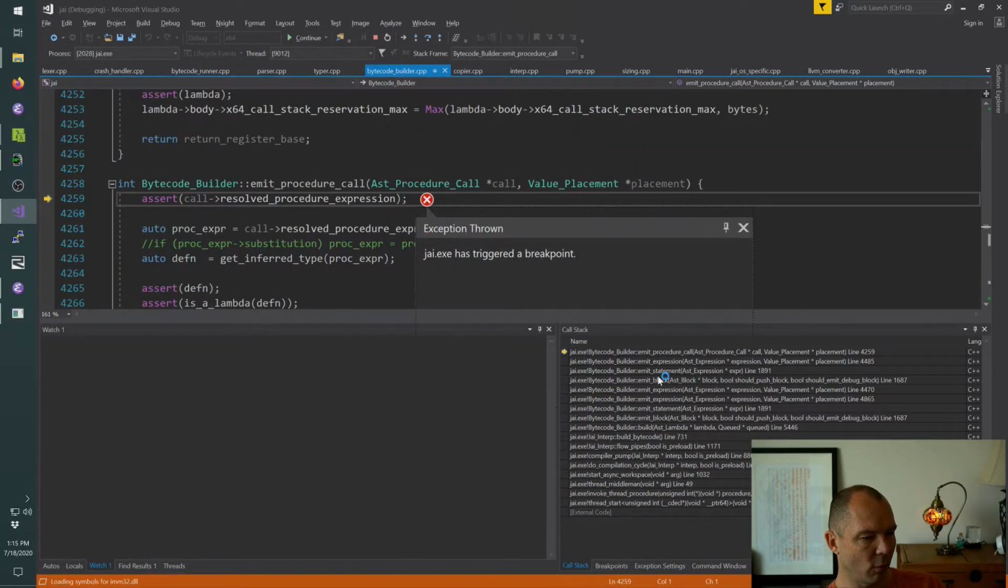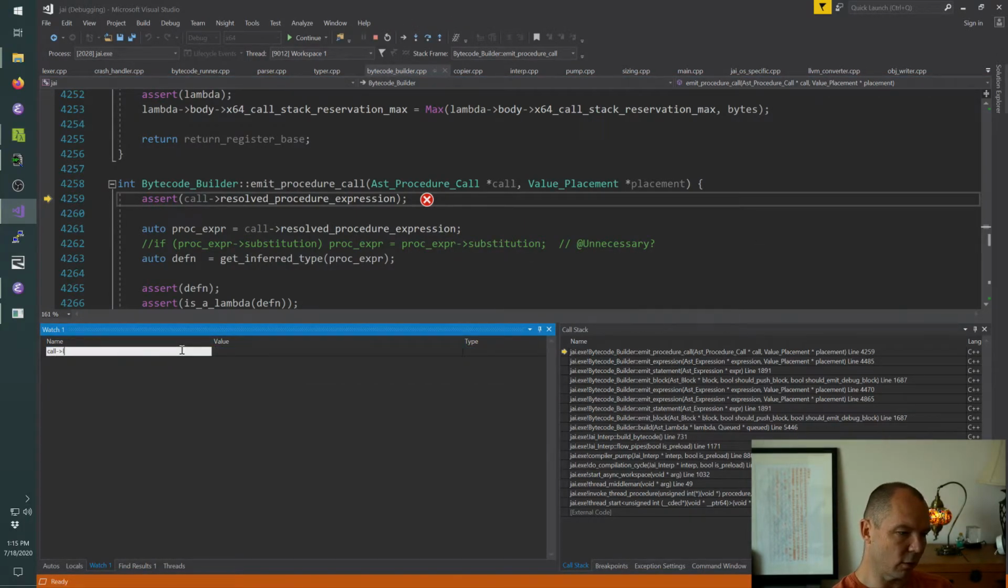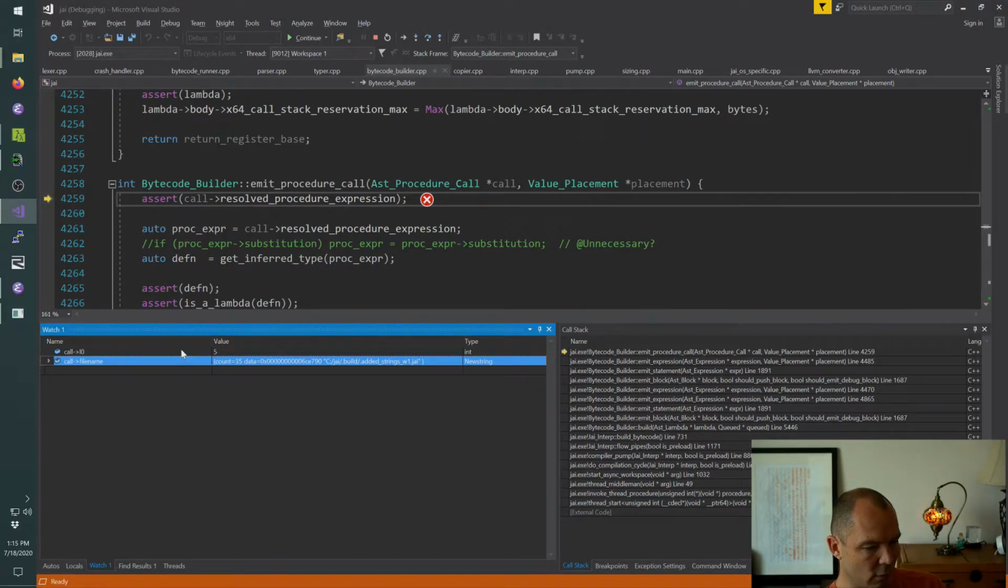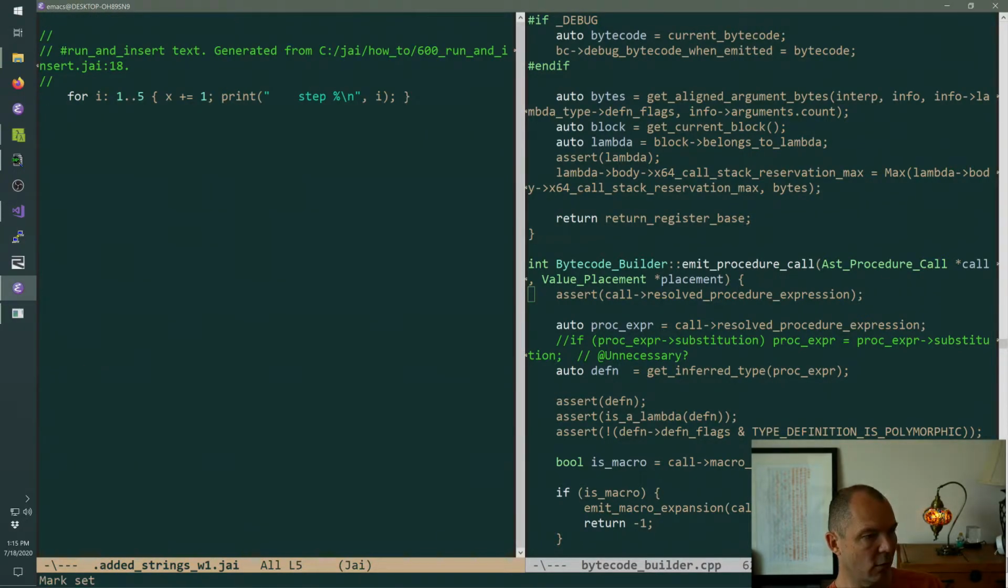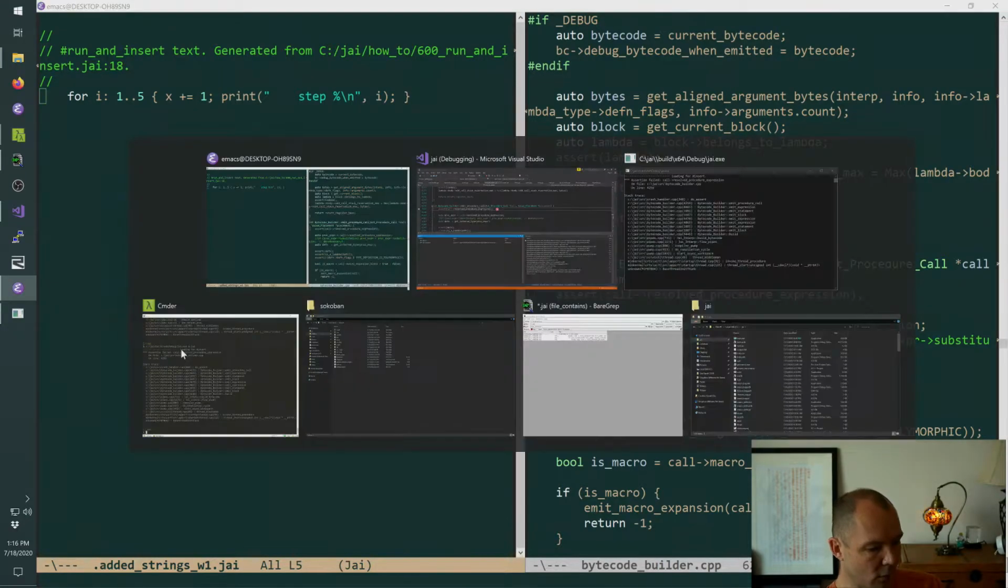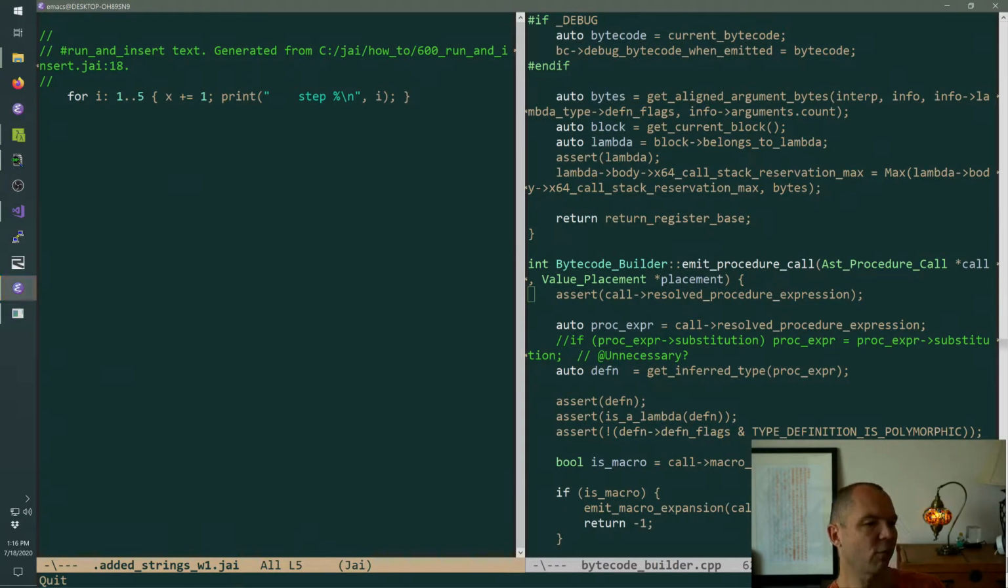So if we run this and break at the assert, this is going to be the call that we are inserting, I believe, right? Yeah. Wait, what? Oh, we didn't flush the file, dude. This is old. We didn't flush the file. Fail.